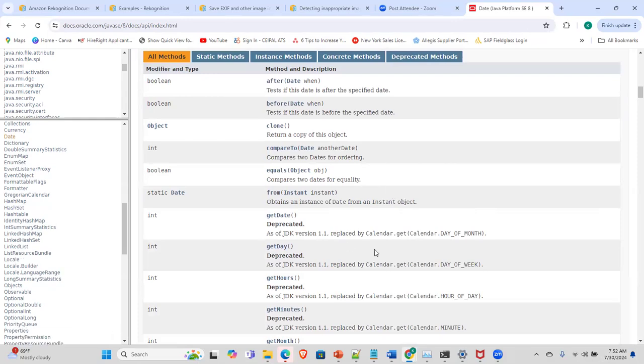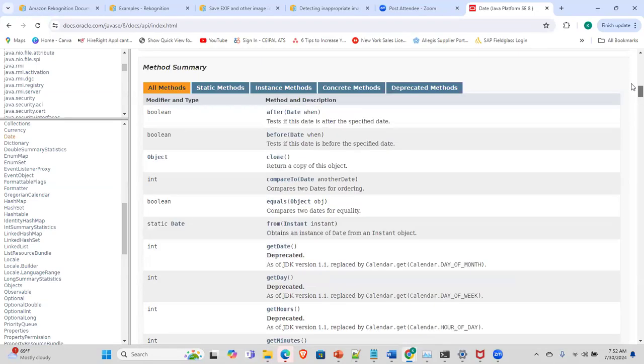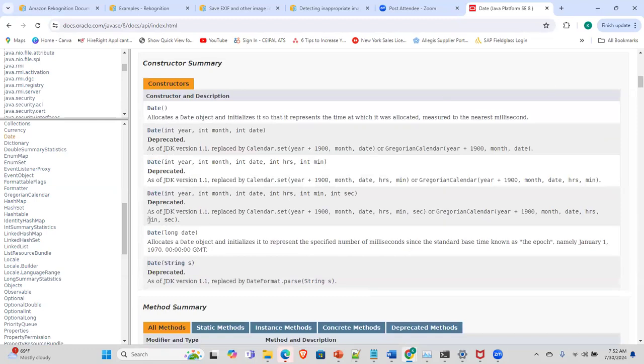Suppose you give a date and ask for today's month. It will give the month for you. If you want to do anything related to dates, you use the date object. This is also one of the collection objects.